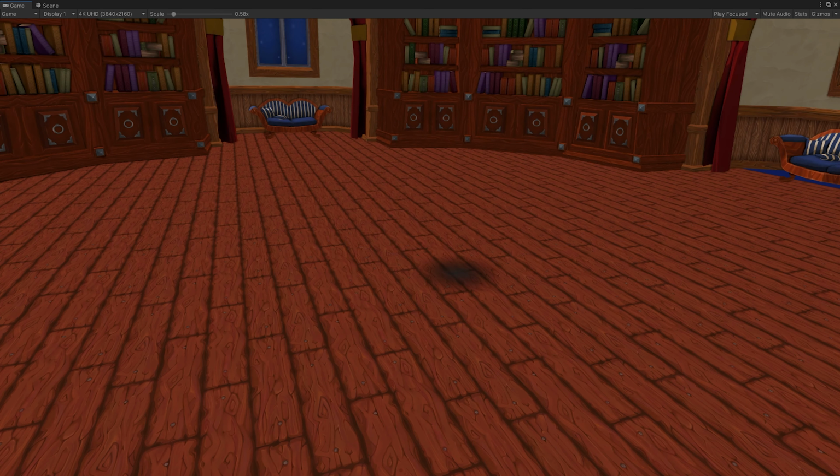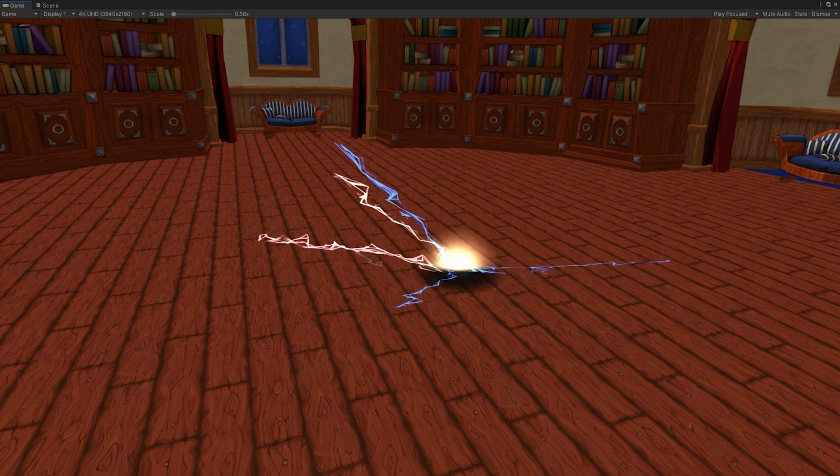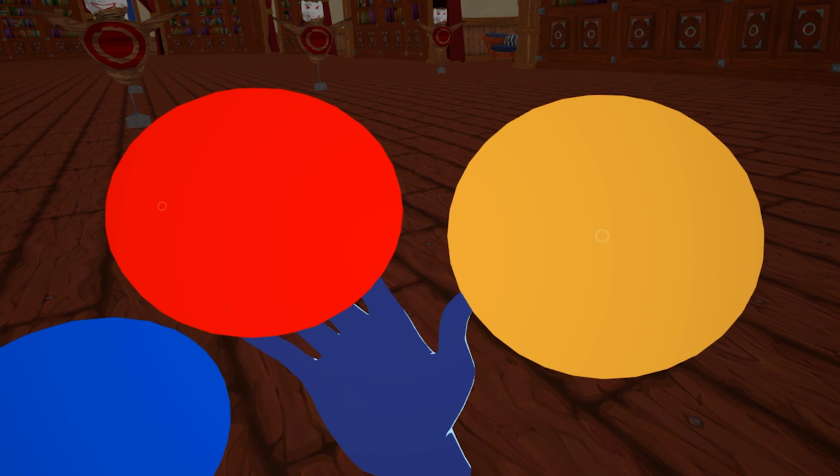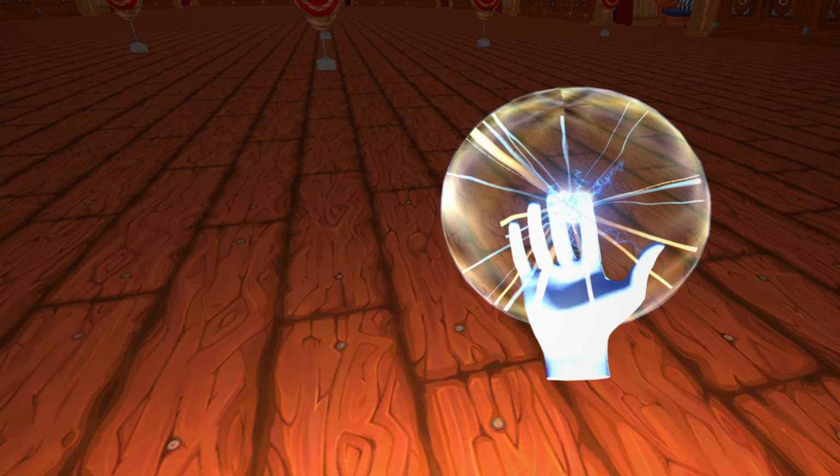Eventually, we've added a new VFX to each impact using the same textures we have created for the spells, making every hit more dramatic. Wrapping everything up, this is the final result.